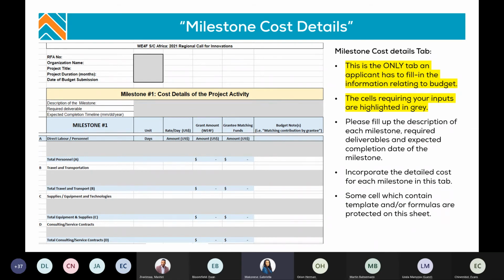Okay, now moving back onto the presentation. Under the milestone cost detail, this is a reminder, the sheet that you will be requested to fill in. You'll be filling in the areas that are in gray. So please do not edit any of the information that's in blue. Just only fill in what's been marked out for you in gray.